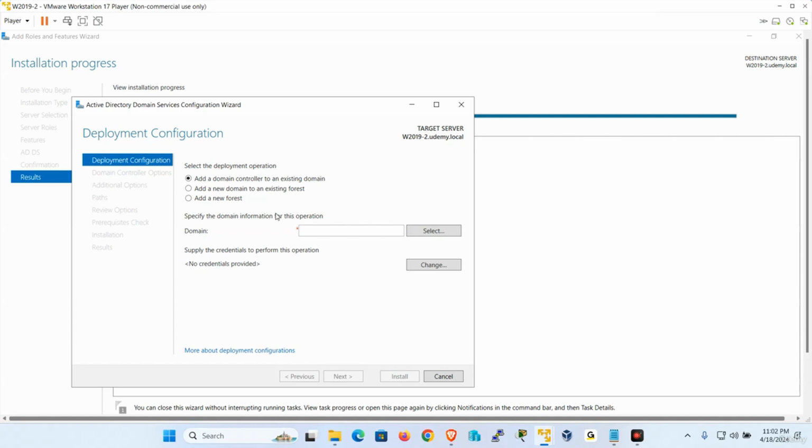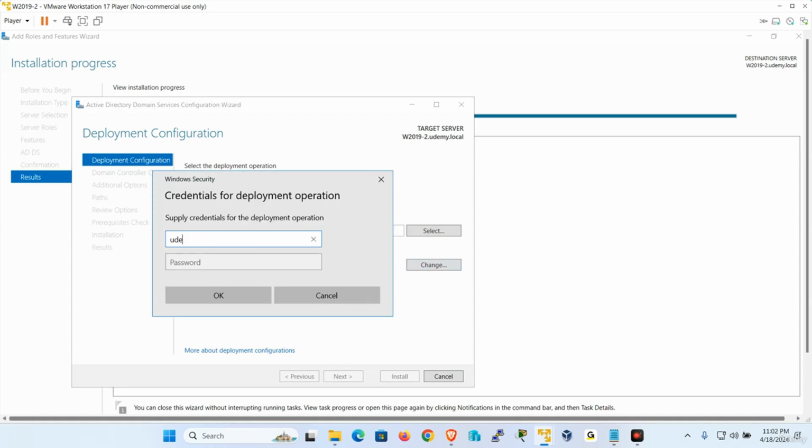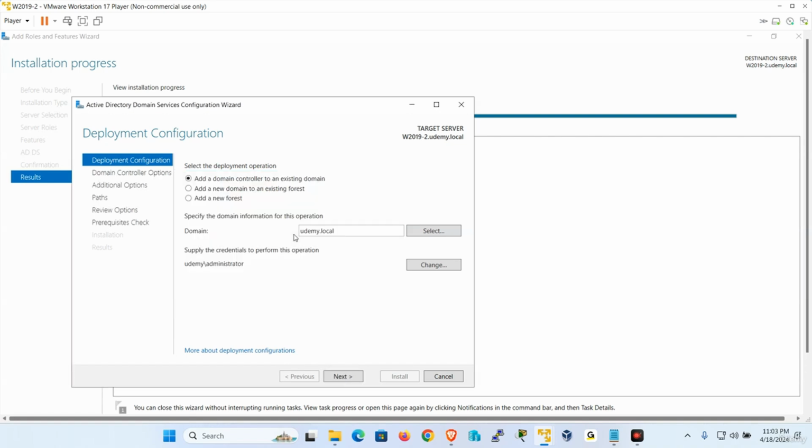Because this machine is a standalone server, what I could do is go ahead and join it to the domain first, to make sure it's a member server. I could do that, or I could skip that. I could just type over here, for example, Udemy.local, and the credentials, which is Udemy\administrator. That's the user account we're using, and I'm putting in the password. I have domain admin rights to perform this function.